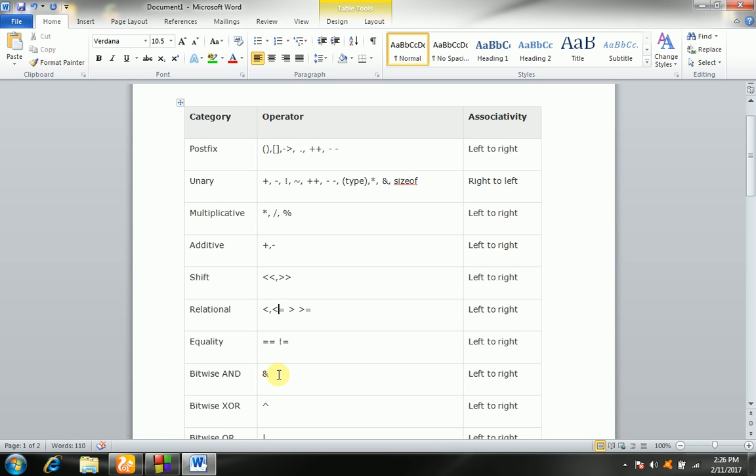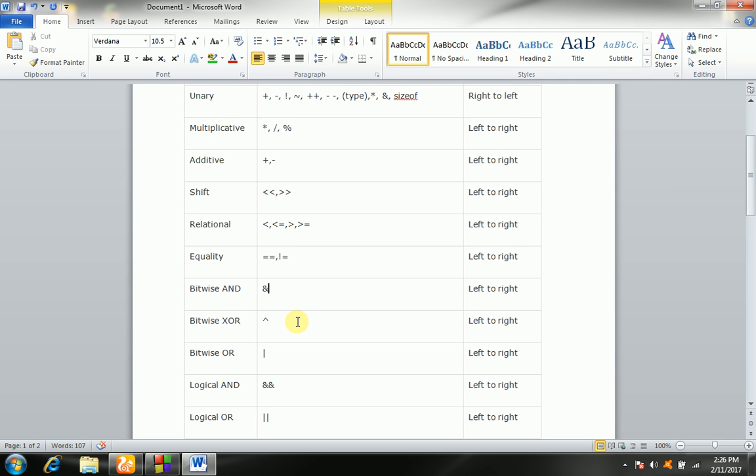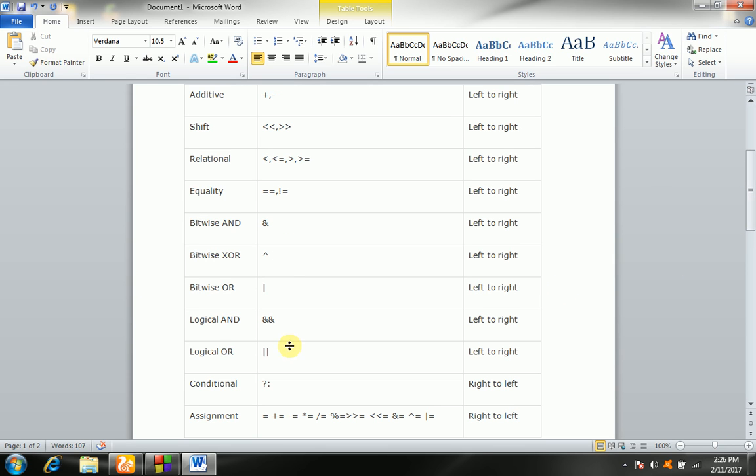Relational operators: less than, less than or equal to, greater than, and greater than or equal to have the same precedence from left to right. In equality, equal to and not equal to have the same precedence from left to right. Bitwise AND, bitwise XOR, and bitwise OR all have precedence from left to right.